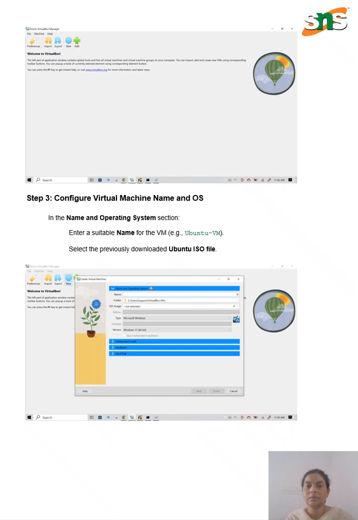In step 3, we have to configure the virtual machine's name and the OS. We have to give a name for the operating system and enter a suitable title for the virtual machine which we have created. Then we have to select the previously downloaded Ubuntu ISO file. The Ubuntu ISO file has to be installed. Virtually, we are partitioning the space for the virtual machine, which is why we need the ISO file.